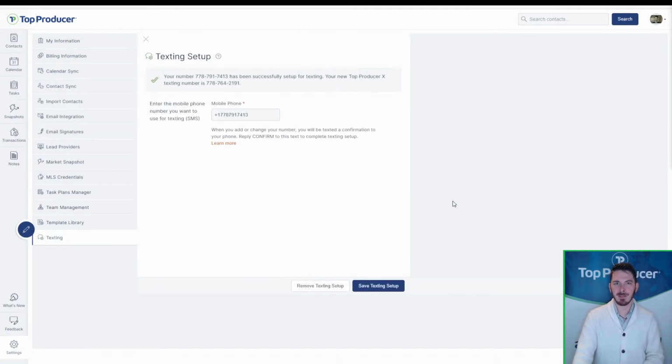And last but not least, we have texting. So I mentioned texting templates. This is where you want to set up your texting first. So all you have to do is enter your mobile phone number. Just please put no spaces, no hyphens or anything, just all together. And then click on Save Texting Setup.